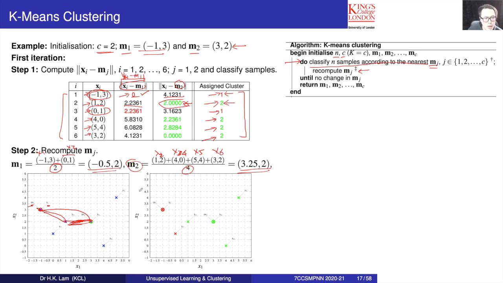After the update, we check whether there is any change in m. Because m1 changed from (1, -1) to (-1, 3), and m2 changed from (3, 2), that means this is still not stable.